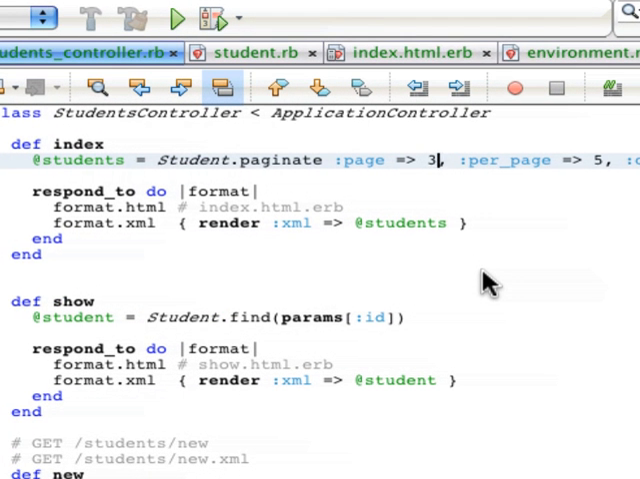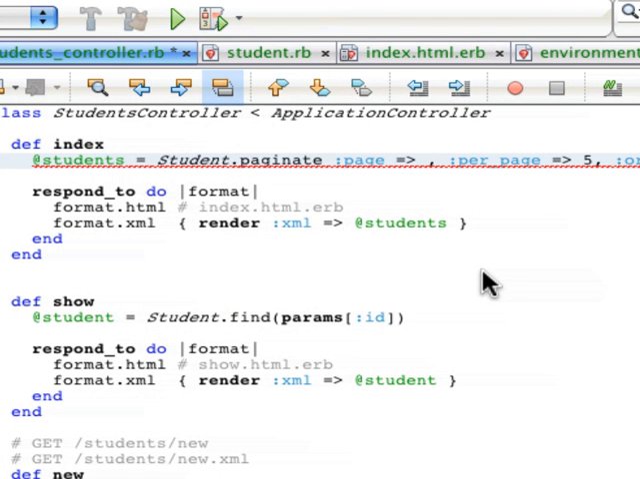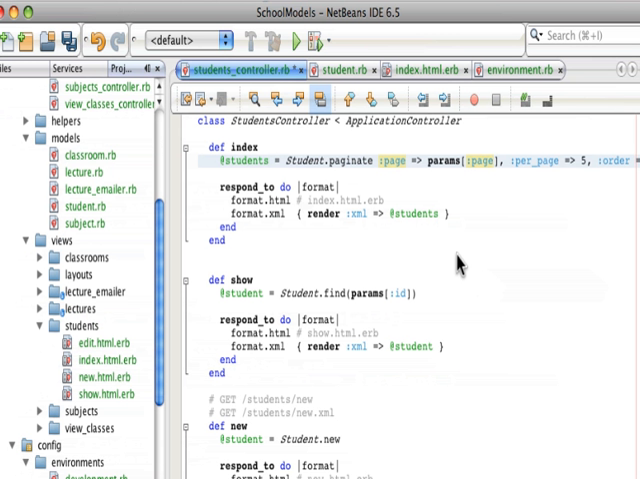So instead of hard coding the 3, we already know that query string information gets populated into the params hash. So let's say that we create a variable called page, and we pass that into the URL into this controller. This way the page value will be passed to the pagination method and give us a different set of records. So let's try that, see what happens.